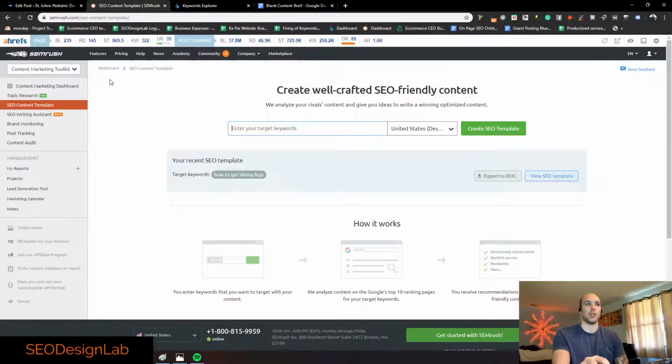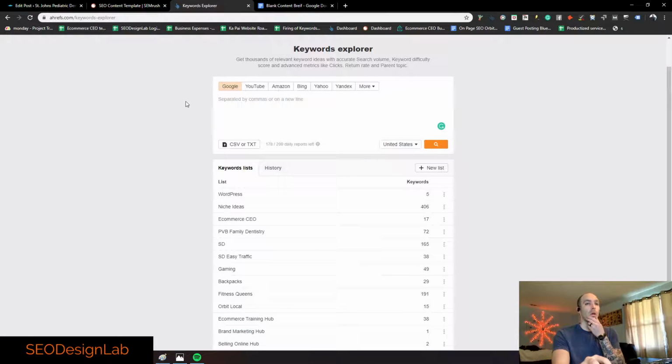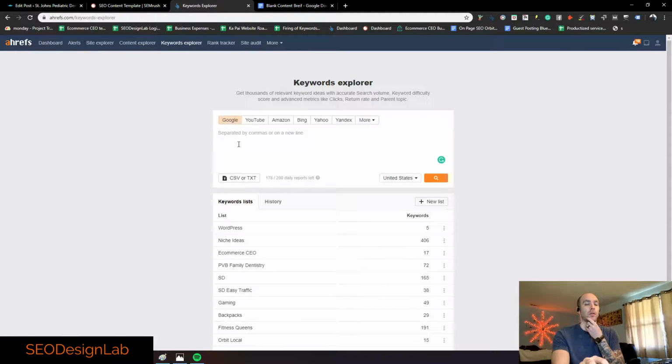So basically, again, we have SEMrush, and we've got to find a keyword. Once you're inside of SEMrush's dashboard, you'll want to click on your little drop down tab here. Everybody has this as a default on the left, and you'll just click into Content Marketing Toolkit, and then you just go to SEO Content Template. So what we're going to do is find some type of particular topic that we can hopefully rank for, as an example.